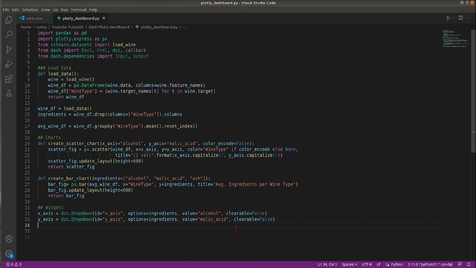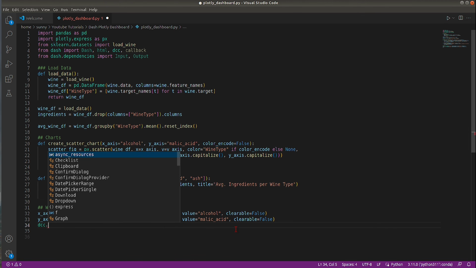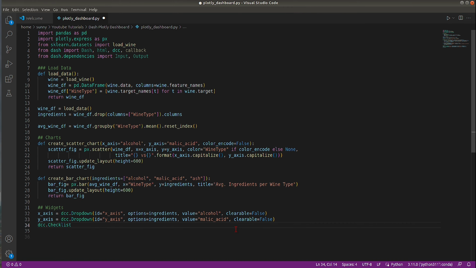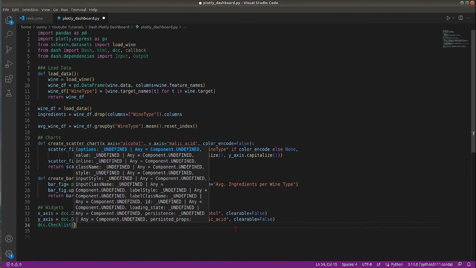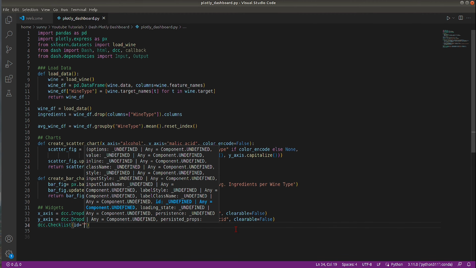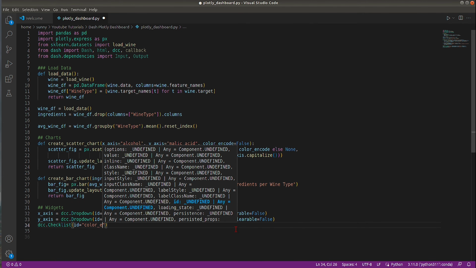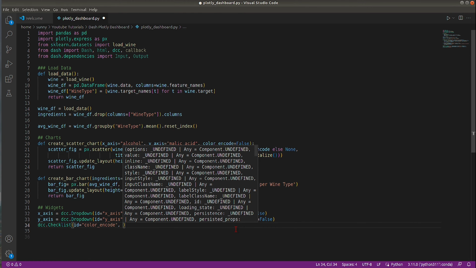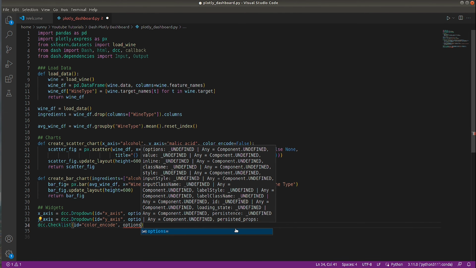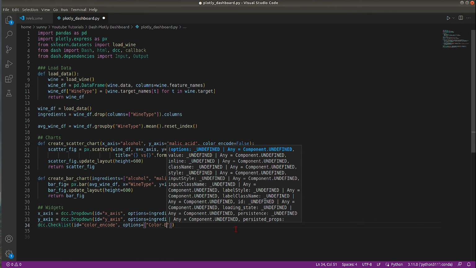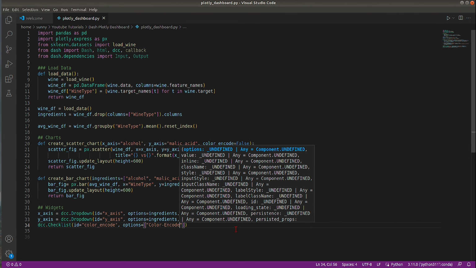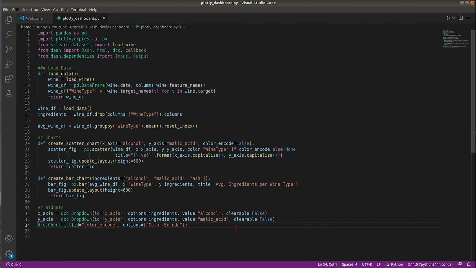Let's create our checkbox. In order to create a checkbox, there is a method named Checklist, and for the checklist I will set the ID to color and code, and options to color and code. So options are a list of checklists. Generally this checklist is used when you want to create a group of checkboxes, when you have more than one checkbox, but in our case we have only one checkbox, so we'll be using checklist for our purpose.